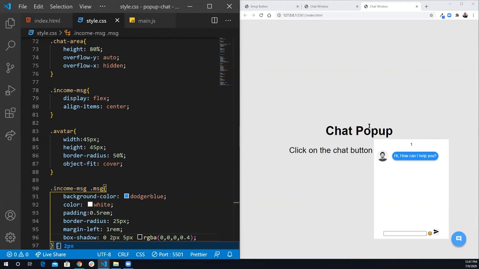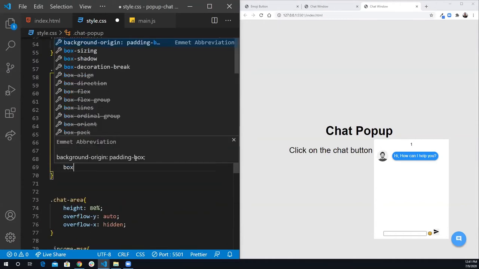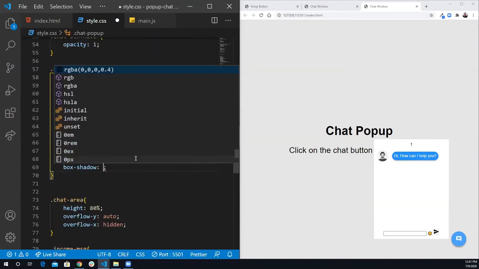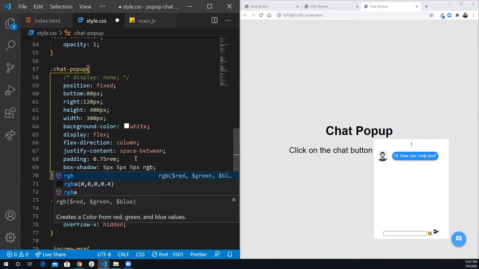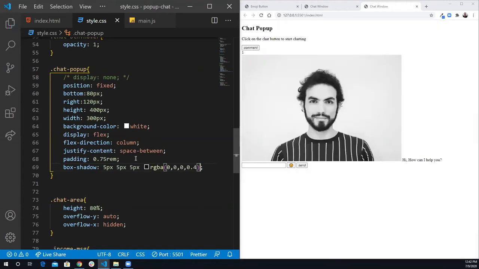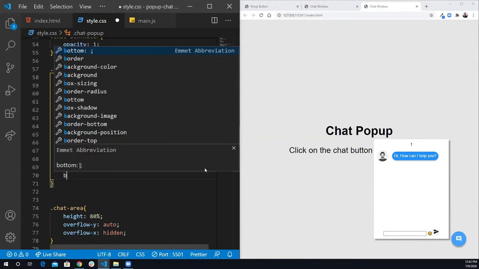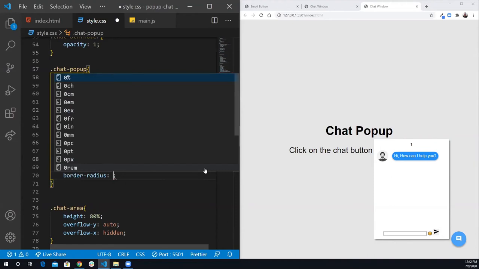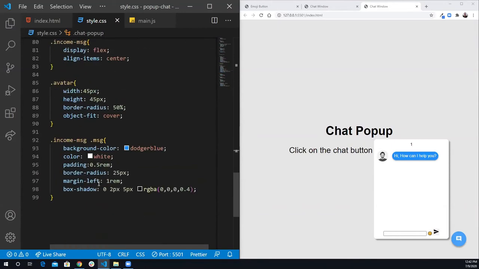Also, I forgot to add a shadow for the pop area, or the chat pop-up area here. So I'm gonna add this here. Box shadow, 5 pixels, 5 pixels, 5 pixel blur, and it's gonna be RGBA, a similar value of the same black, with a transparency of 0.4. And as you can see here, I also forgot to add the border radius, which in that case, I want the border radius to be, let's say 10 pixels. And that's gonna give me this rounding corner over here. Okay, it's actually coming along pretty good so far.